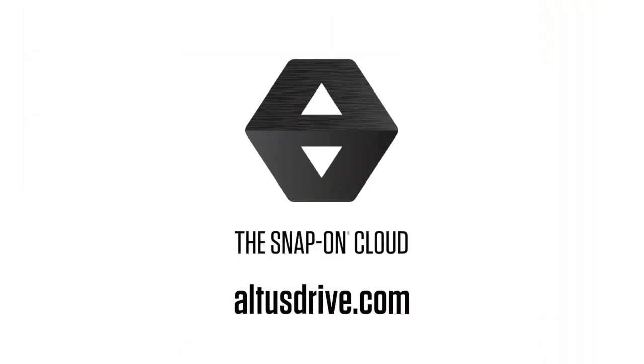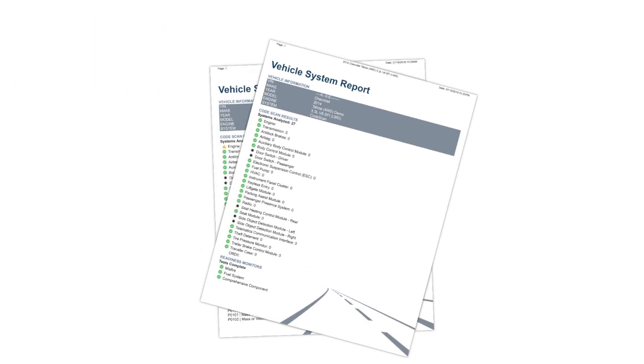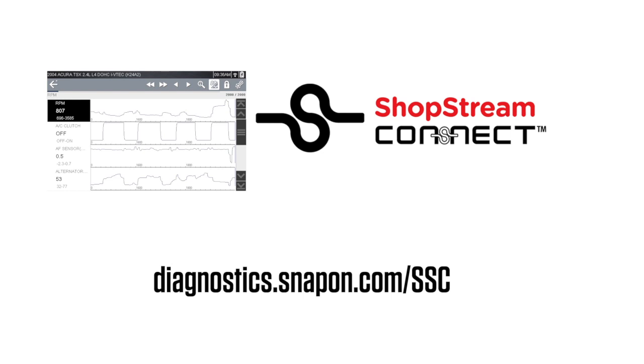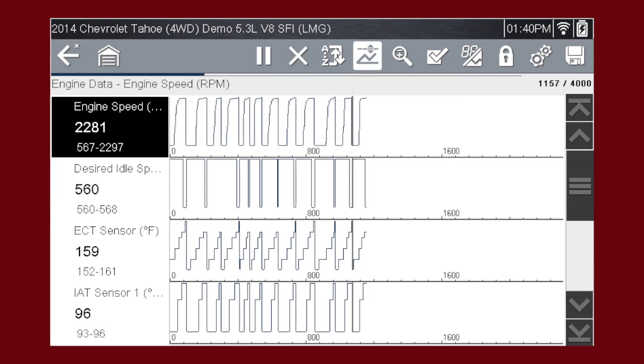The Snap-on Cloud should be your first step to viewing images and pre- and post-scan reports, which can then be moved to ShopStream Connect. Now here we're talking about saved data recordings. Those don't upload to the Snap-on cloud. Saved recordings can also be reviewed in ShopStream Connect, a free computer software which is available at this website. Select Clear All Triggers to clear the trigger values.